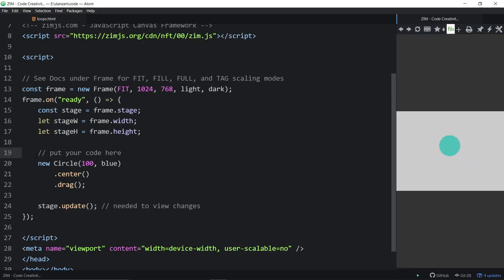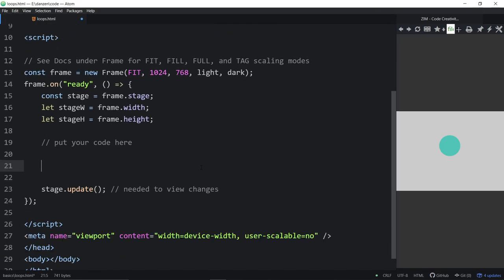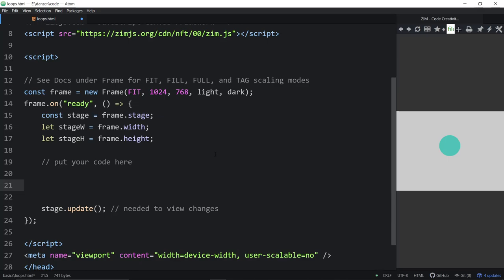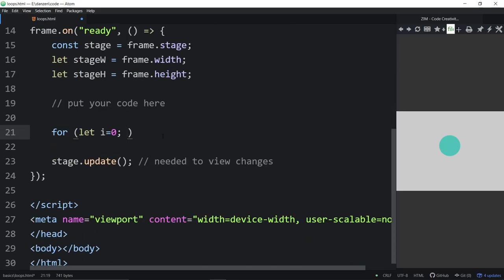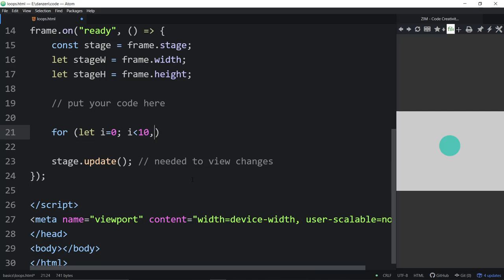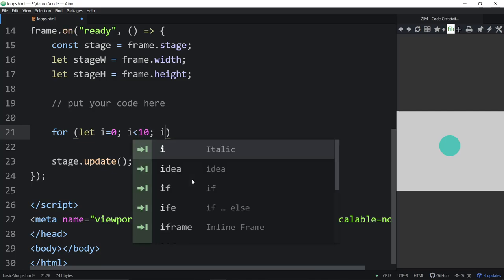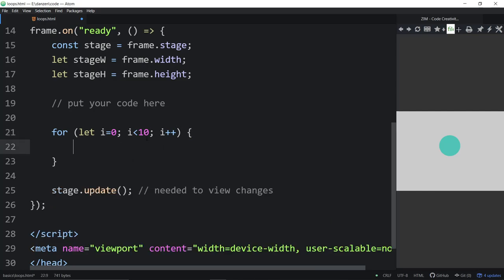Okay, so we'll get rid of the circle where it says put your code here. Let's start with a loop. A traditional for loop in JavaScript is for (let i = 0; i < 10; i++). Zoom in on that a bit so you can see that nice and easily. You may have seen a mistake in there, maybe just one, with a comma.